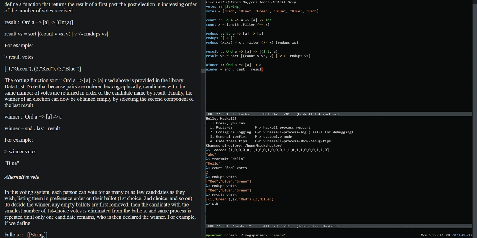Winner is second composed with last of a result. Okay, yeah. For example, winner votes is blue.